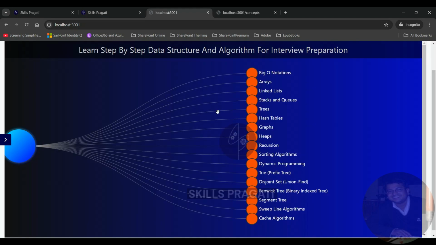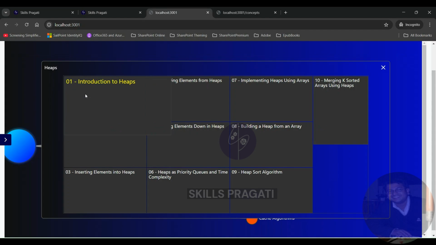Now, let's heap on the knowledge with heaps, often used for priority queues. Introduction to heaps. Learn the heap property and common operations. Types of heaps: max heap, min heap. The difference between max first versus min first ordering.